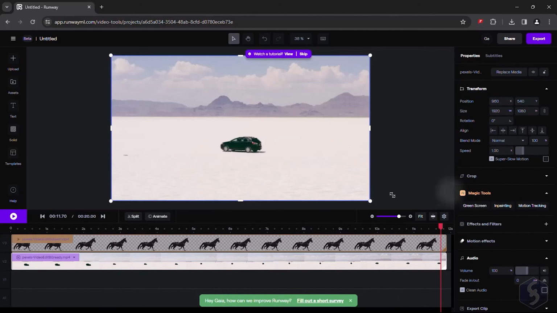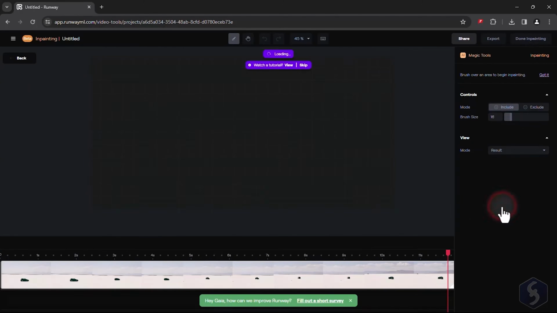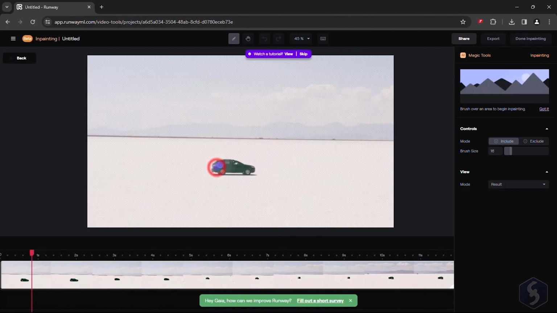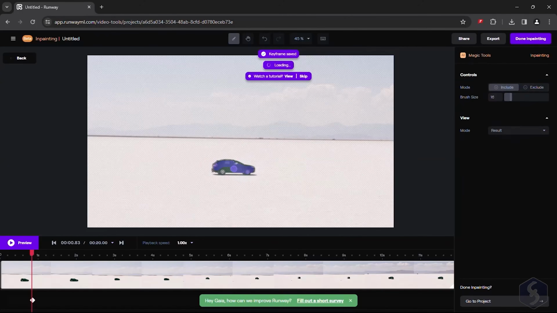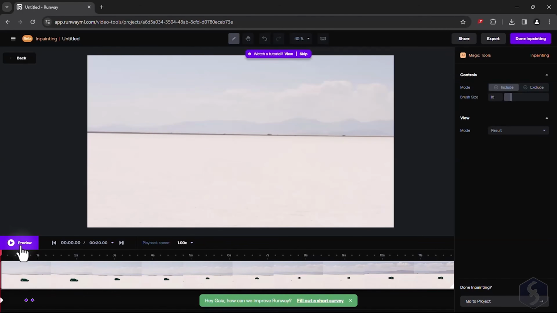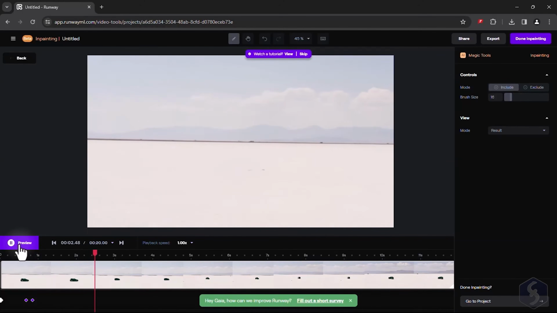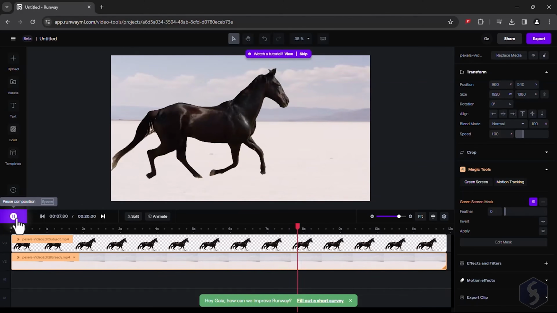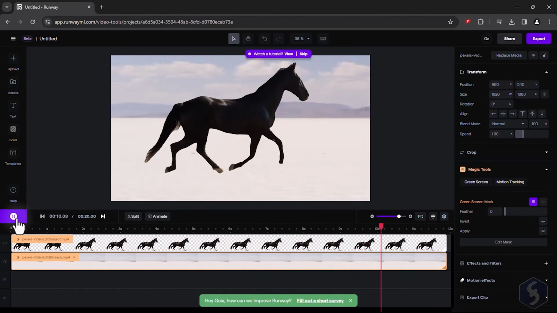In the same way, you can select a video and go to Inpainting to brush over any detail you want to remove in order to extract its background. This is all you can do with Runway.